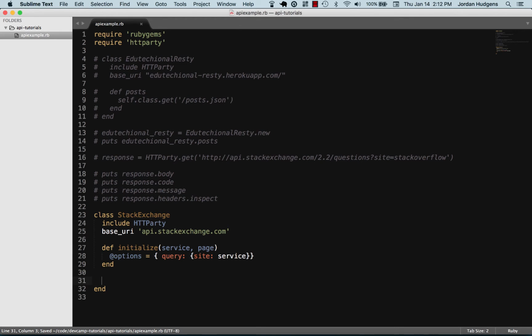And now let's create a few custom methods. So I'm going to say def questions. So this is going to bring in all of the questions. If you remember when we went and got the body, this brought up a lot of content. Let's be more specific. And so that's what we're going to do here. We're going to call the API endpoint for questions.